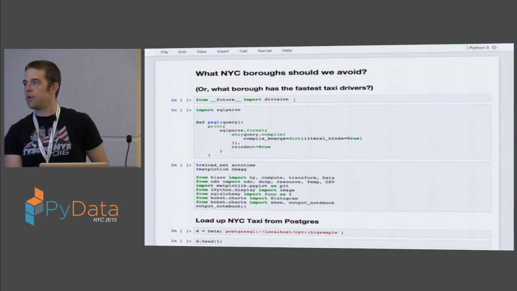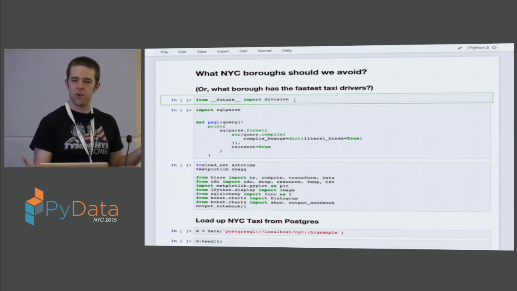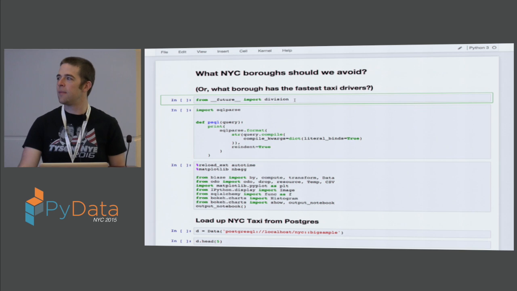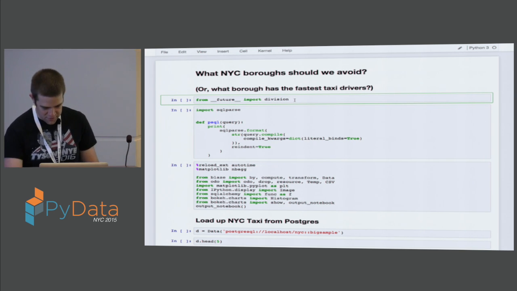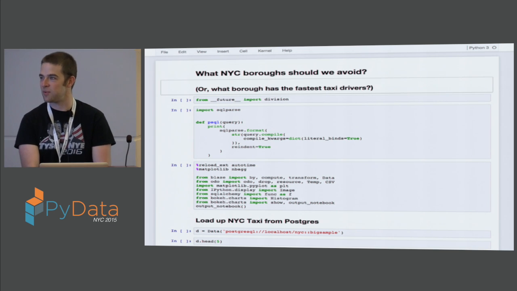So this is a notebook that I wrote for Strata whenever it was recently. Originally I was asking, which borough has the fastest taxi drivers? And I thought it would be funnier if we just called it, which boroughs should we avoid?